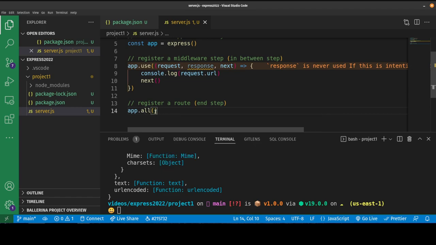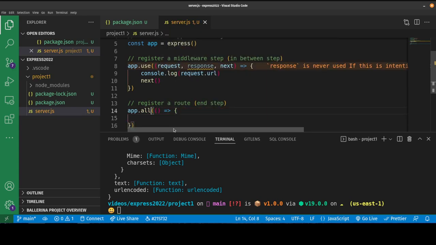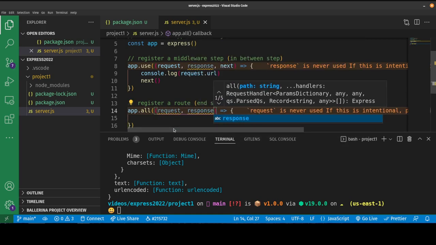Then again, this gets a function, just like the previous one, and it's generally going to be exactly the same as before. It receives the request object and the response object, except this time we're not going to bother with the next, because this is the last step. This is where it ends.